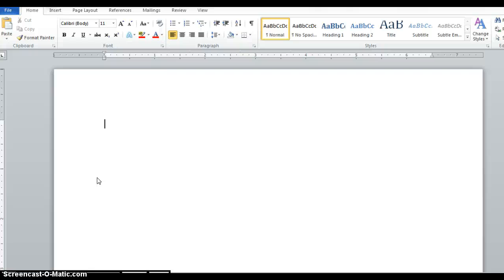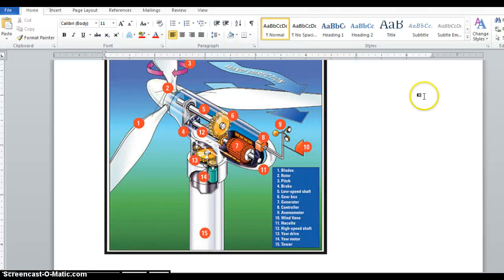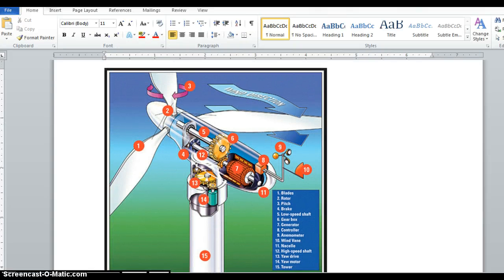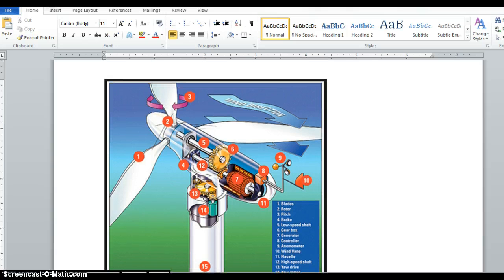Sorry, my computer's running a little slow. If you know how to use your shortcut keys, please feel free to do that. And see, voila. Now the image is directly on the Word document.